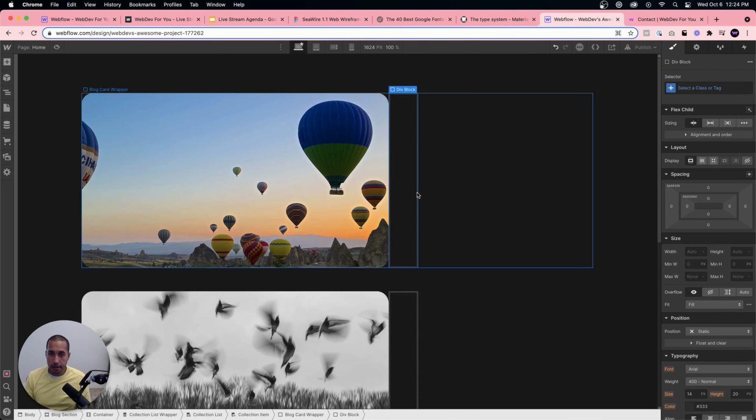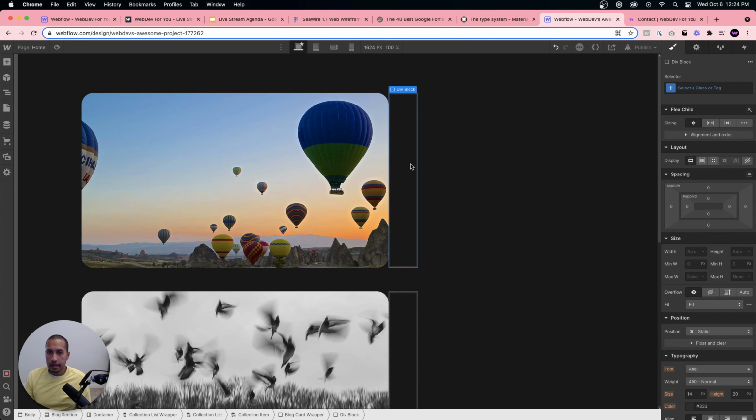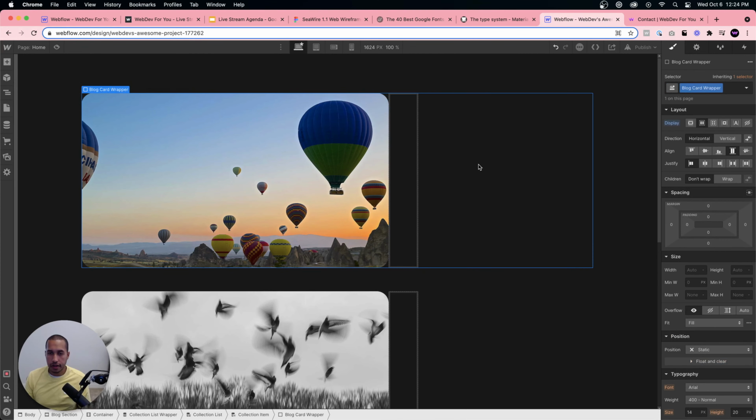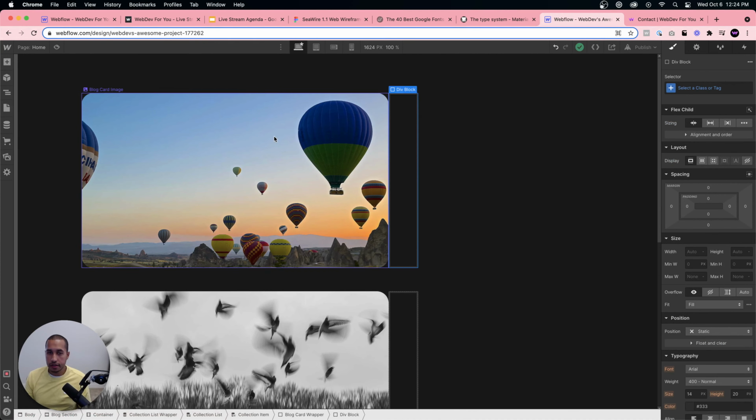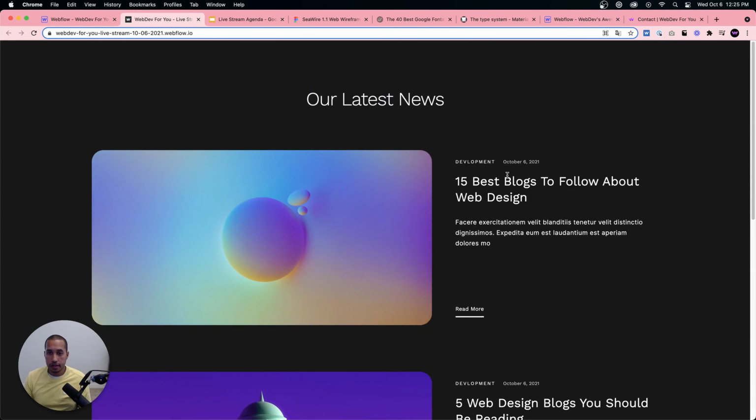So I'll add another div block. And because this blog card wrapper has a flex setting of horizontal, align stretch and justify left, this div block is now to the right side of this image. All right, looks good. And I'll call this blog card content wrapper. And we'll set this to a width of 40%. And that looks good.